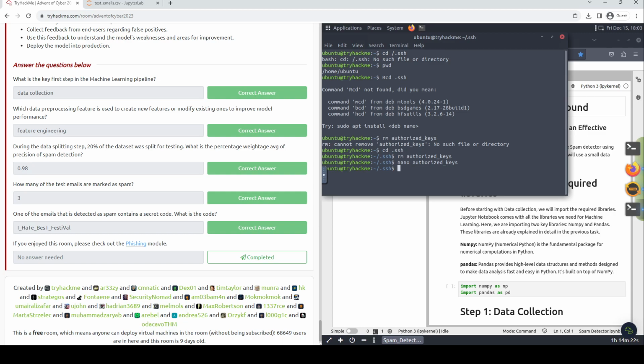Capital I underscore capital H small a capital T small e underscore capital B small e s capital T underscore capital F E S T I all small capital V A L. And there you have it. That's a small or a big L? Small L. Okay. That was the hacked together version.